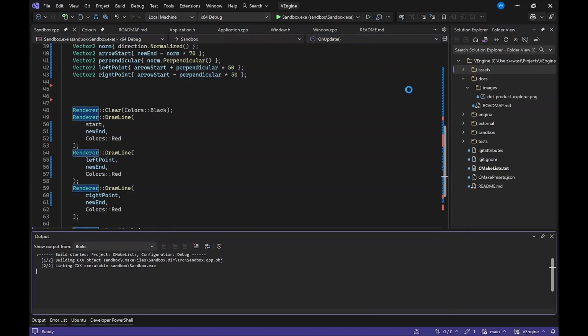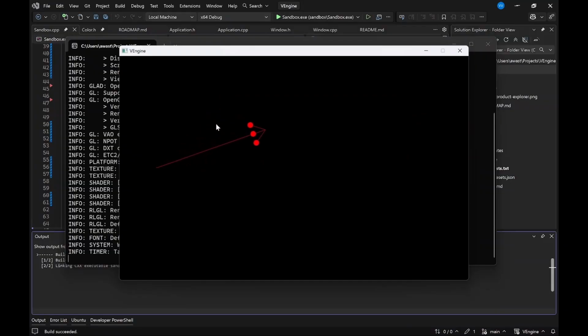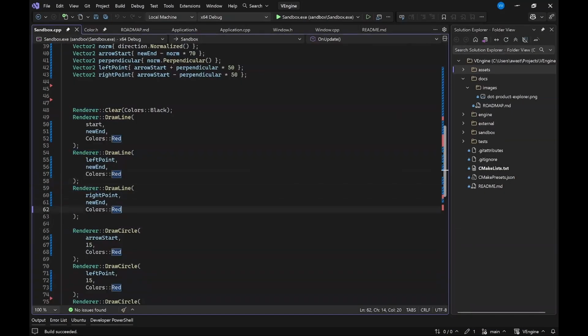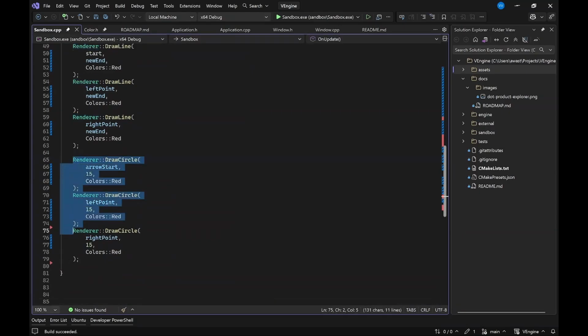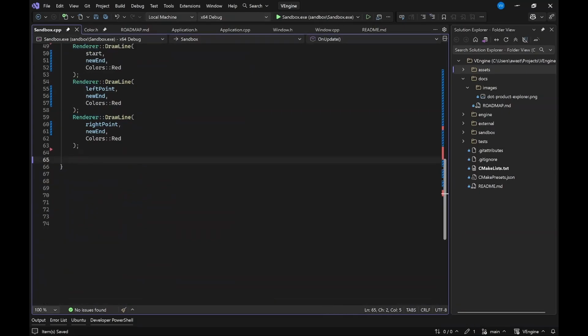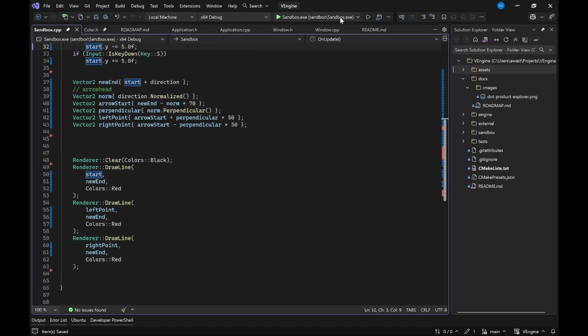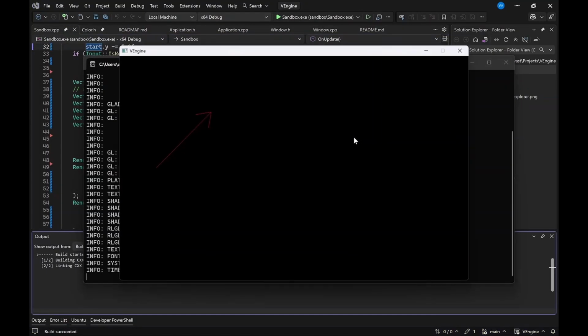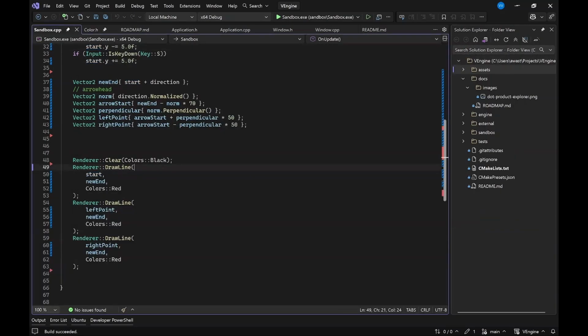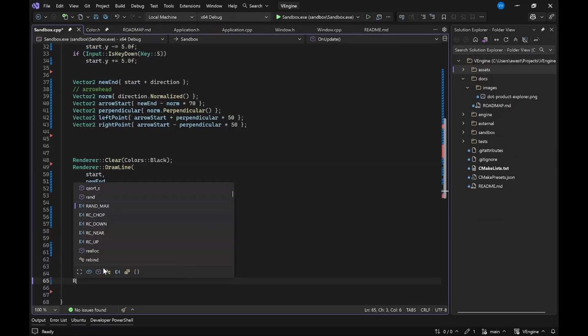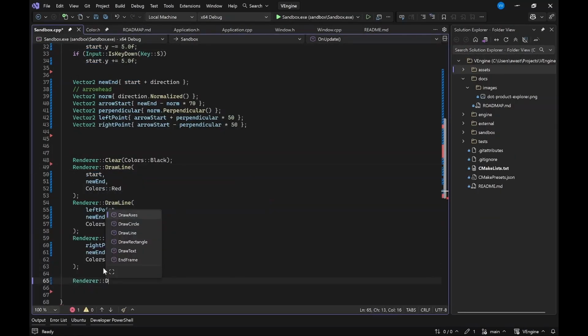Now if I run the application, you will see this arrowhead. This is what I was saying about how to create this arrowhead. Now I can remove these circle points which I created, to make it much cleaner. If I run it again, now you can see what I was showing you at the start of this video. This is a moving arrow, so you can move it around, change its position, and also rotate and change the direction.